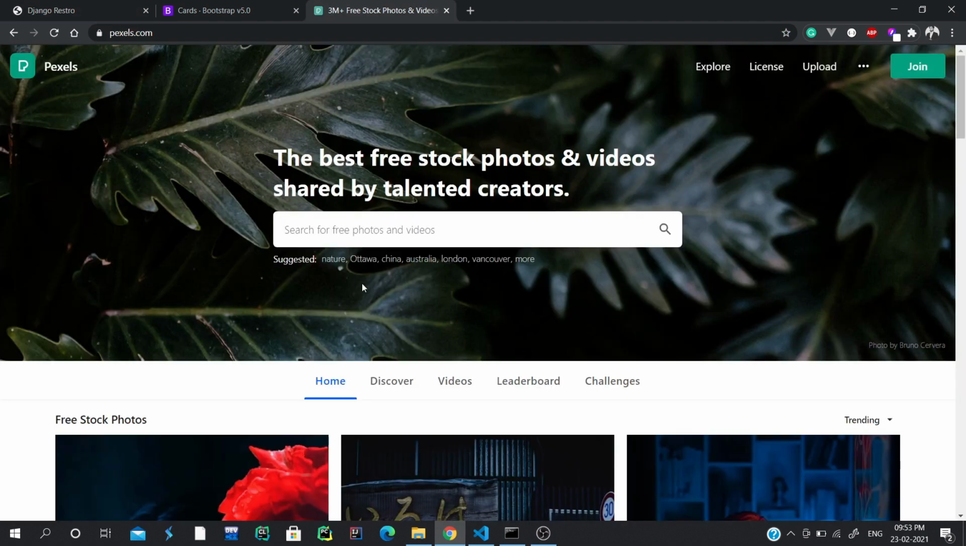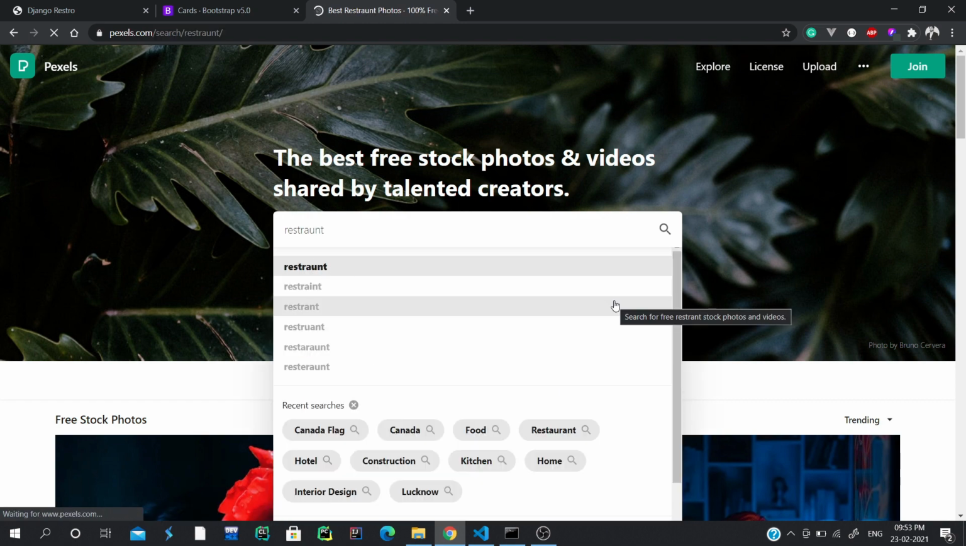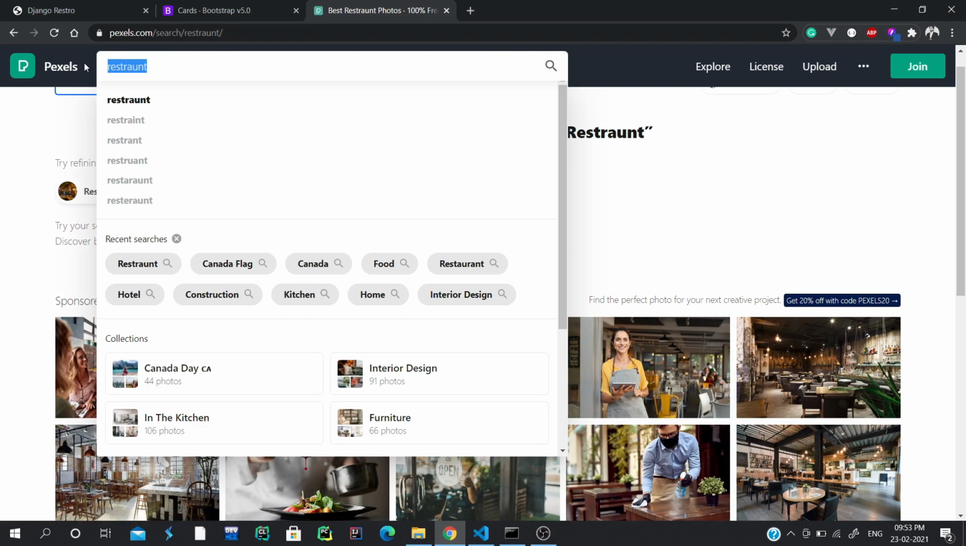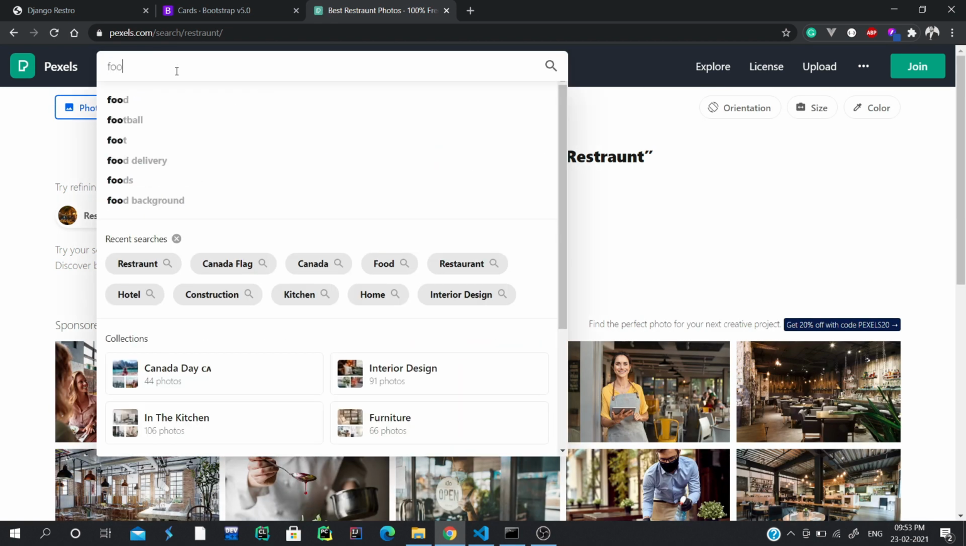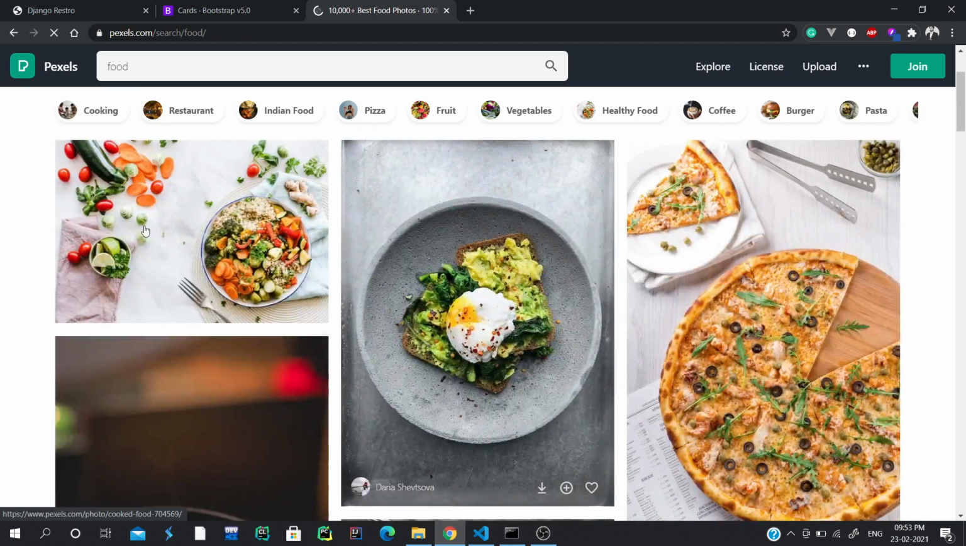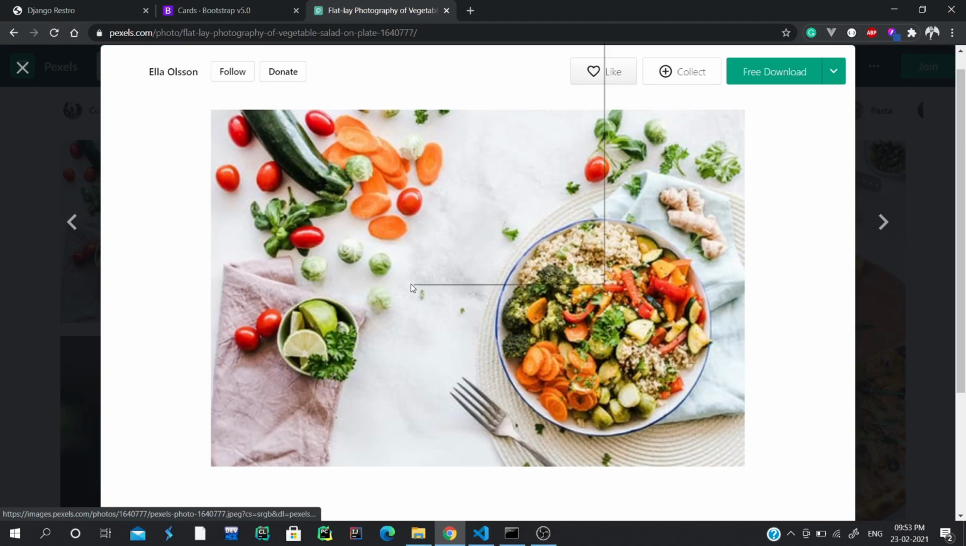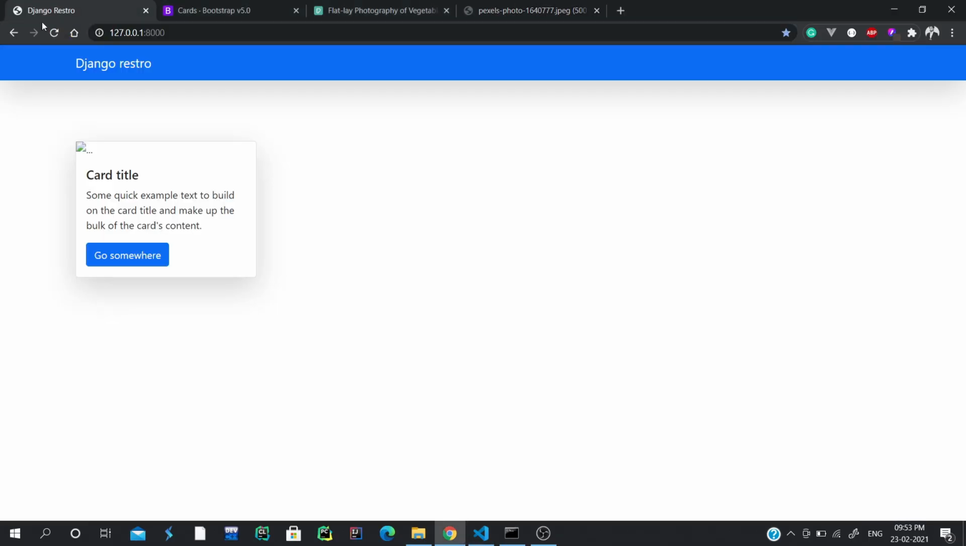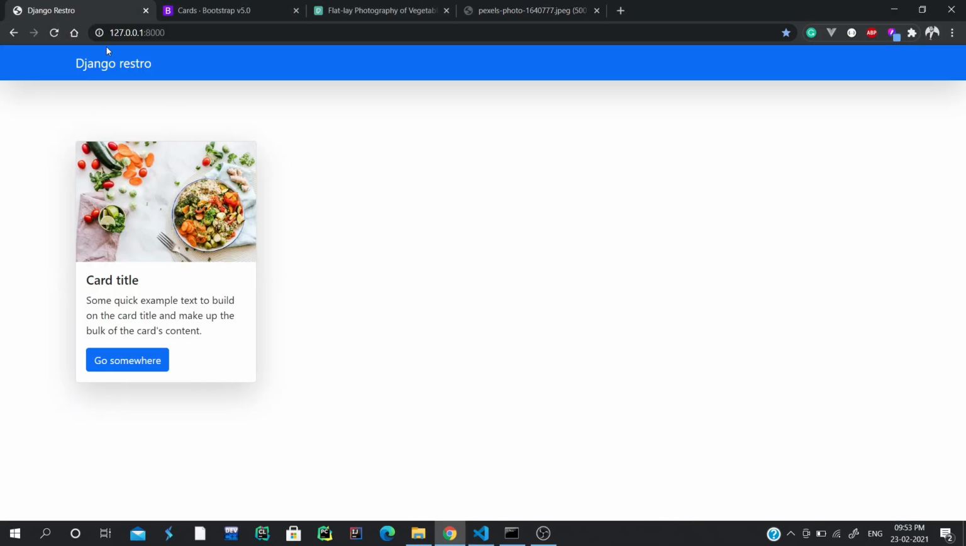Okay, and we can search for a restaurant image from here. Restaurant. We couldn't find it because I made a typo. Food, we can search food. Okay, so we can use this image and open this, and we just have to place this image over here. The page is looking very good.